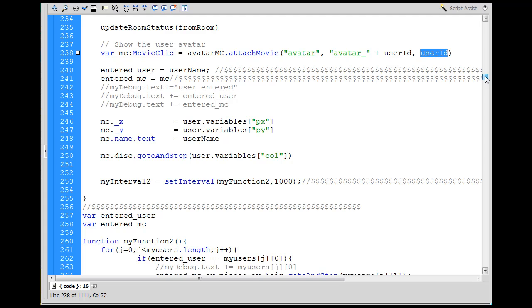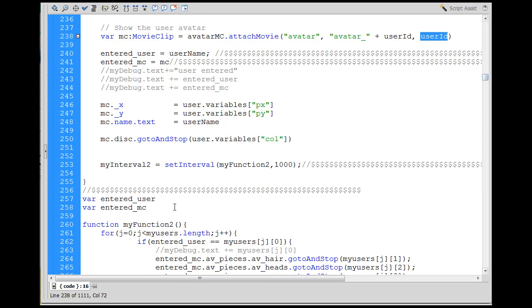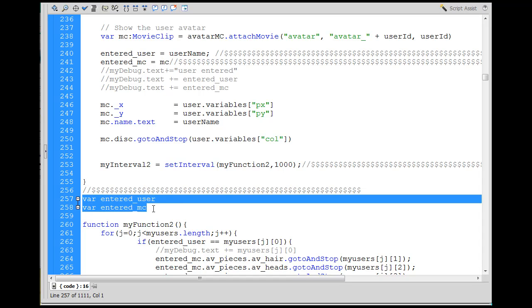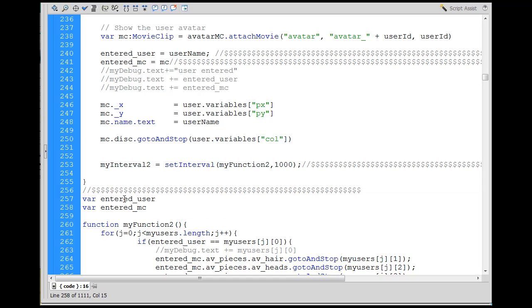Then you'll see here that at the bottom I wrote another hack, and I said myInterval2. Before we saw myInterval, this one's called myInterval2 equals set an interval and call myFunction2, which is a new function that I wrote to execute in 1 second, right? So we'll look at that later. And then outside of the function, this main function ends right here, and then you'll see here there's the variable entered_user, and I put it outside of the function on the main timeline, right, so that these variables are available to all of the functions in the movie, right? So now they have more availability.